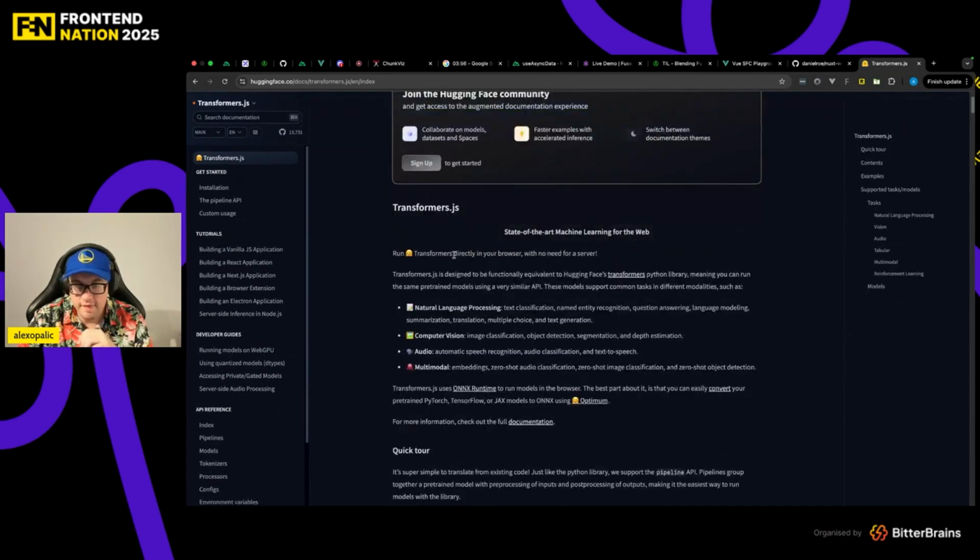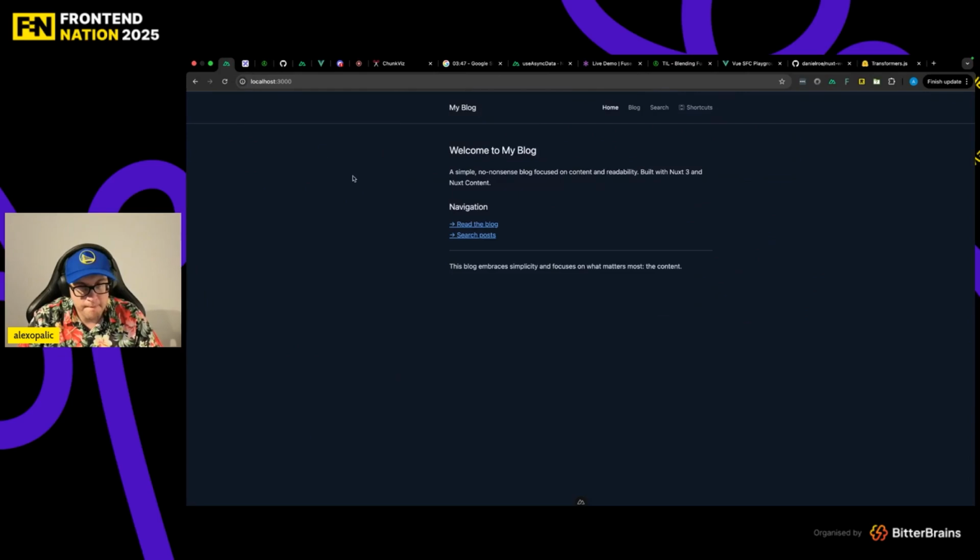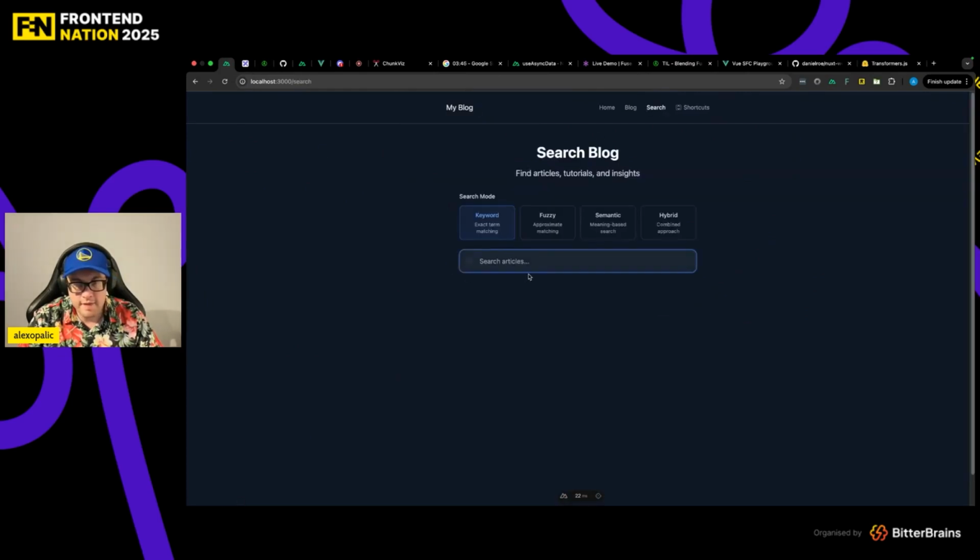The advantage is that it's secure, because when we search for something in our blog, everything is happening locally. There's no API call. We have the model here. We have the SQLite database here, and everything works.